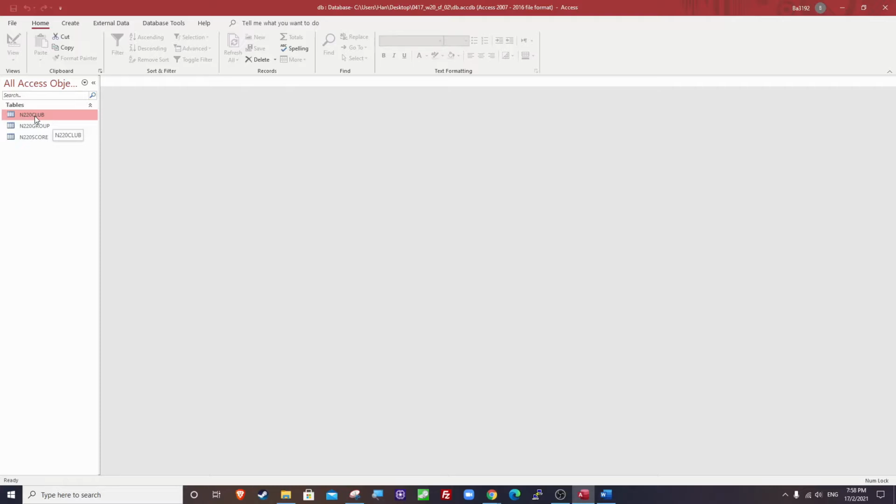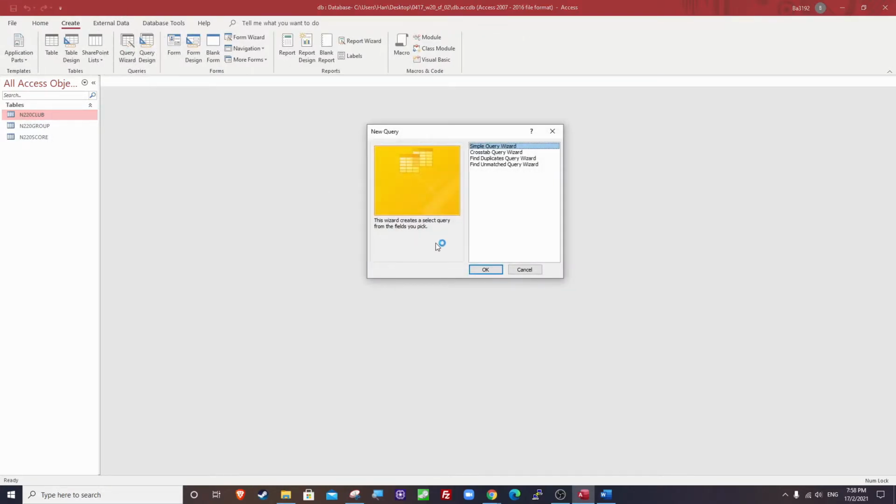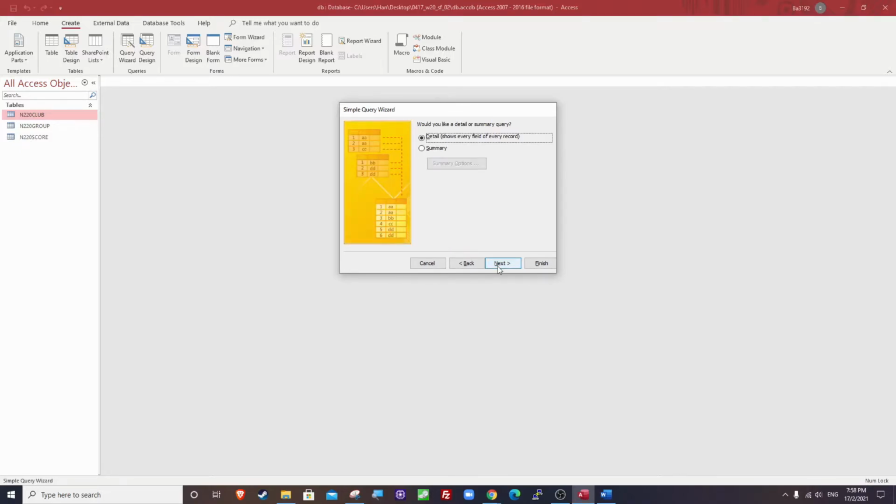So I'm going to select the first table here. I'm going to go to create and select query wizard. I'm going to click OK. I'm going to shift all the data over from the first table, select the second table, shift the data over, and then select the third table and shift the data over. So I basically combine data from all three tables already. Okay, I'm going to go next.